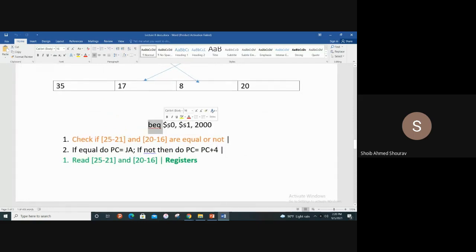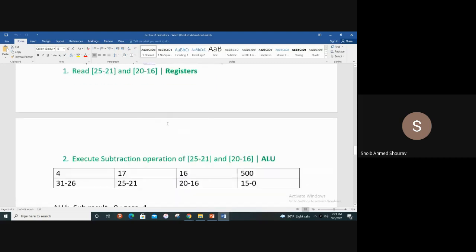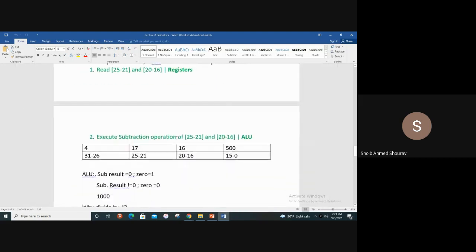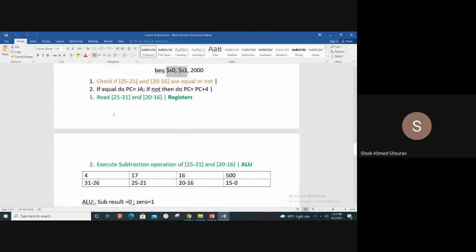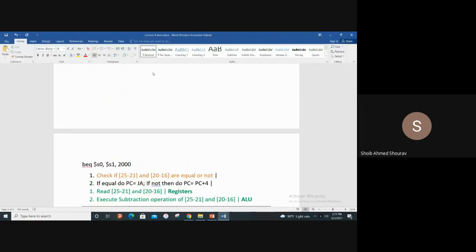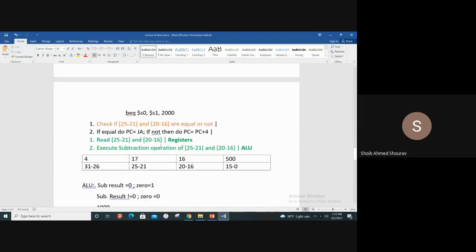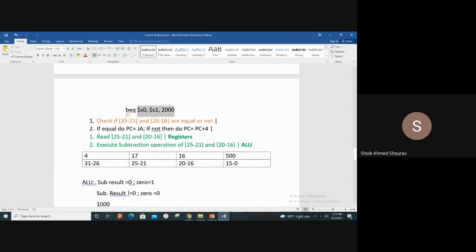In this instruction there are two source registers at first, then an address where we actually jump if these two source registers are equal. So first we have to check, and branch on equal is I type as well. Sorry, I type. So let me drag this to the next page. Branch on equal is I type as well.